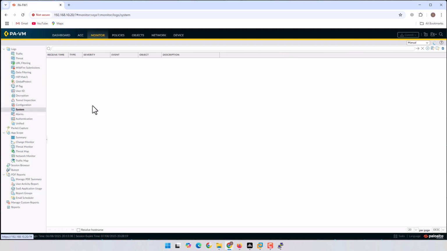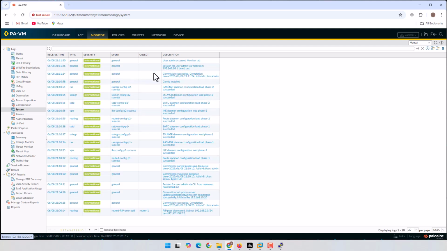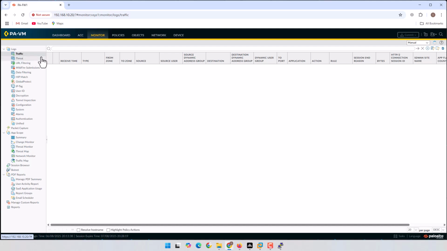The only information that we can see in the log is about the system. The system information is logged here, but you can see we just configured different routing, and also some changes in general information and so on. But unfortunately the traffic log is not available.